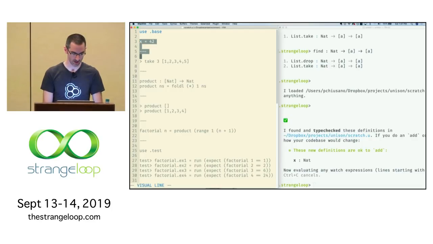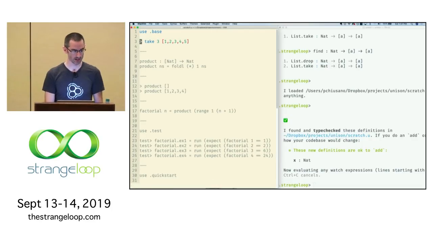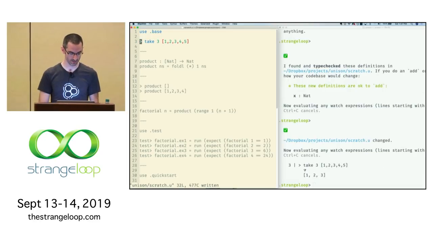So any line that starts with this greater than, we call that a watch expression. It's going to be evaluated on every file save.